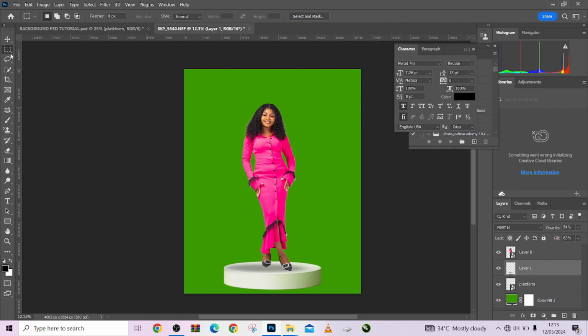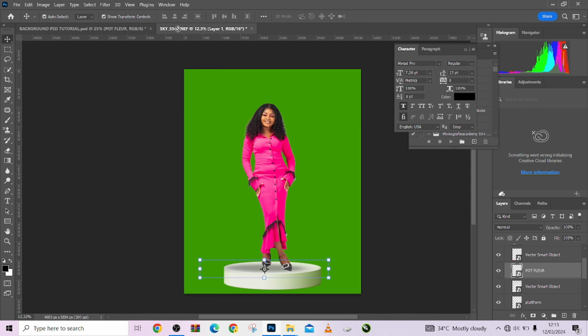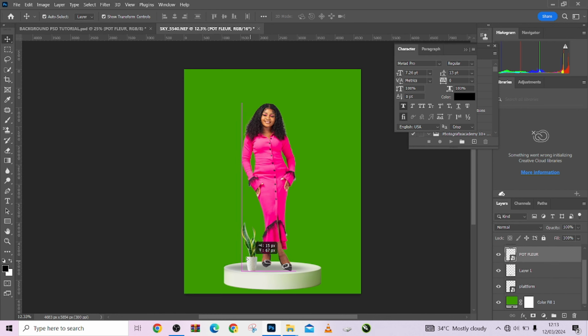The next thing we're going to be bringing in is our flower pot, just to stand beside her. So we'll just go over to this area. You can now go back and turn on your auto select, so it can just be easy for you to locate. So we'll just drag it and drop it just over here. Place it over here. I think this is already nice.